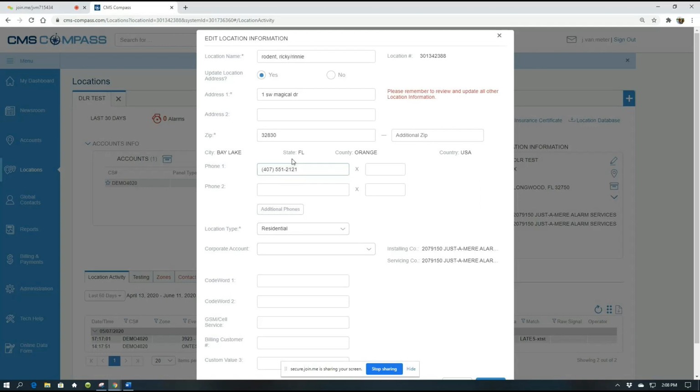So if that's the case, if you're typing in phone 1 and it is the homeowner's cell phone number, you can put one of two things in the extension field, okay? You can put either cell, and that's fine. That lets our operators know that when they're making the phone calls, that's a cell phone number they're calling.